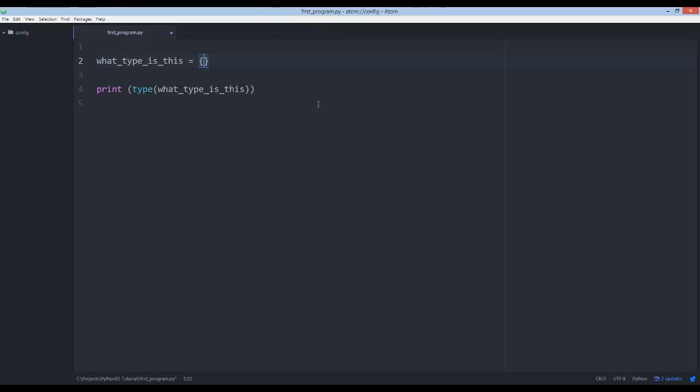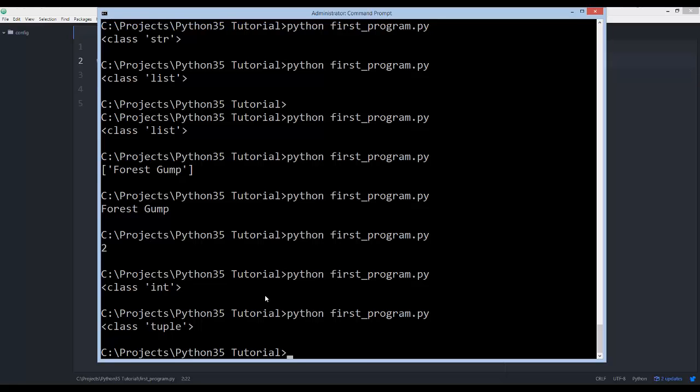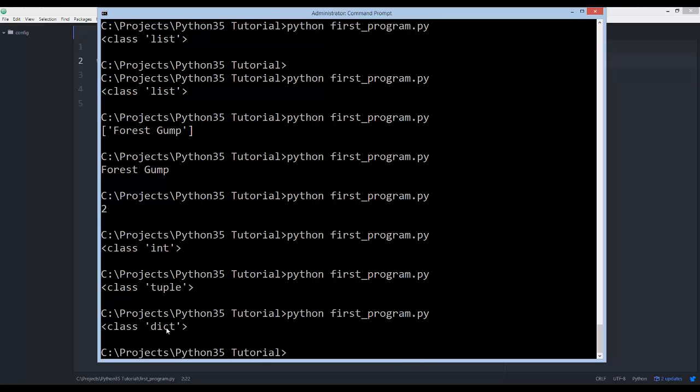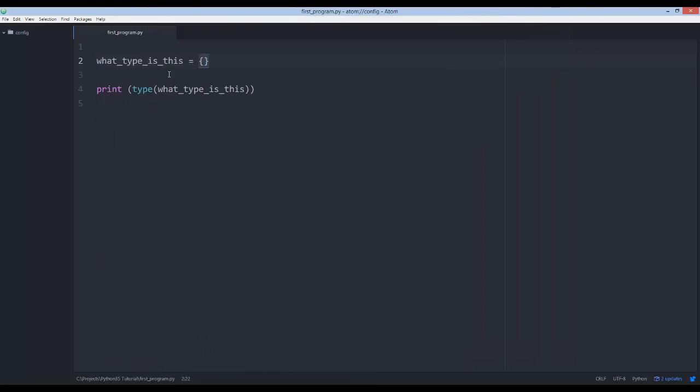And the way you create one is just use these curly braces. So you use these little curly braces, and you're going to see that it's a dict, which is short for dictionary. Dictionaries have keys and values. Well, I'll just say key. And then you separate the key and the value by a colon. A value.